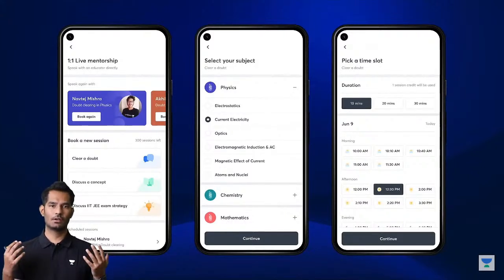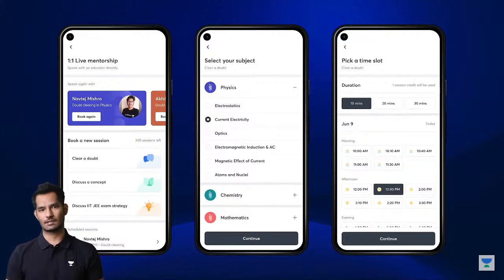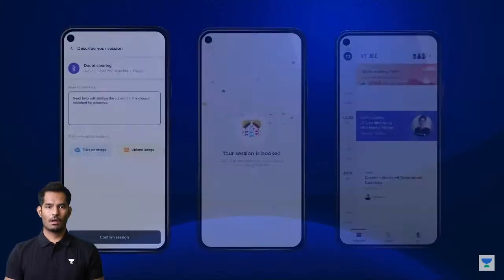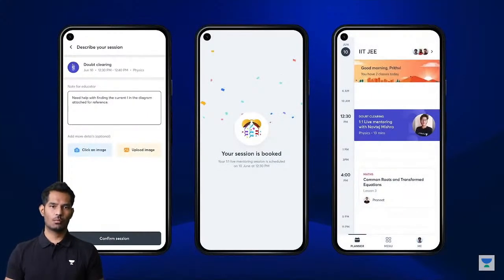Finally, you can also talk to the educators if you want to understand how to prepare for your exam, to discuss a strategy, which books to refer, and get general guidance about your preparation and increasing your chances of success. All you need to do is pick a time duration for which you need to talk to the educator and a time slot that suits you. With a little more information about what you need help with, your session is finally booked. And once it's booked, it will start showing on the planner at the scheduled time.